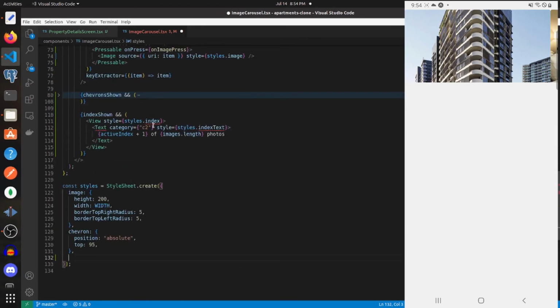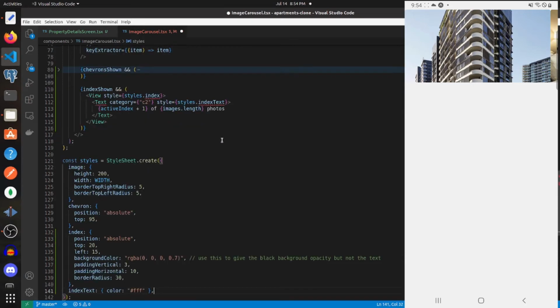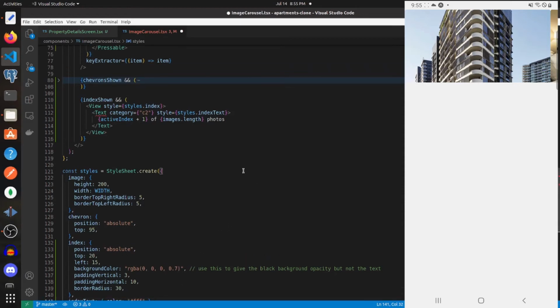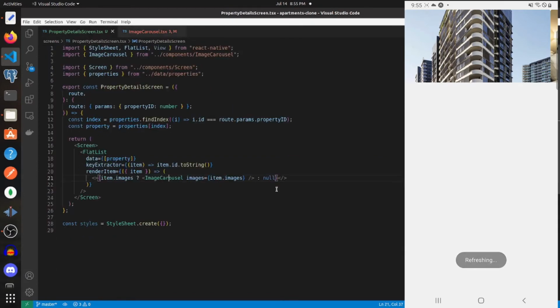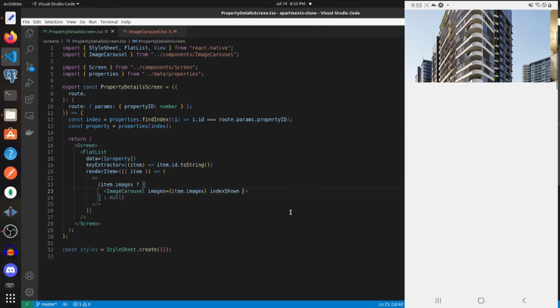And here for these styles of index and index text, index is going to have a position of absolute, top 20, left 15, a background color, padding vertical of 3, padding horizontal of 10, and border radius 30, and the index text will have a color which is white. So now let's go back to property details screen and specify we want index shown. And there you can see it popped up.